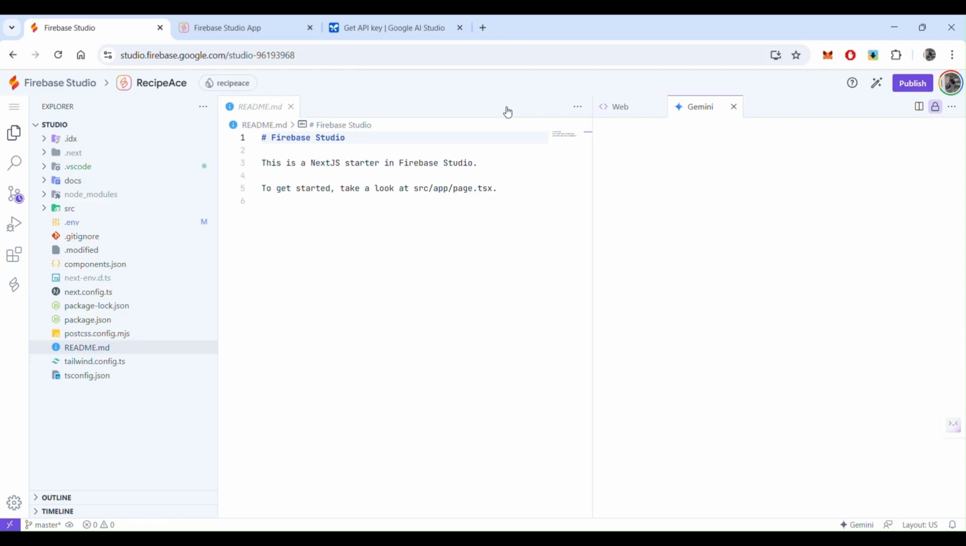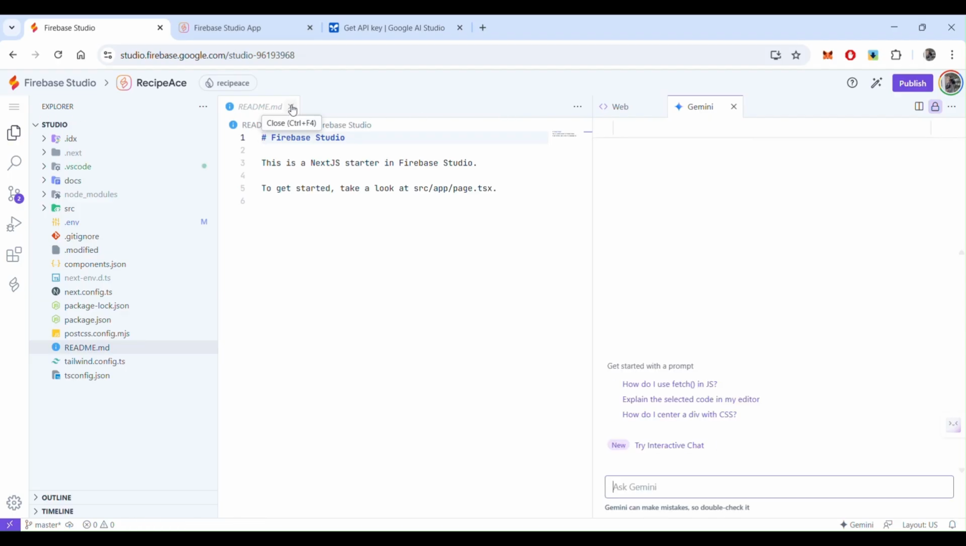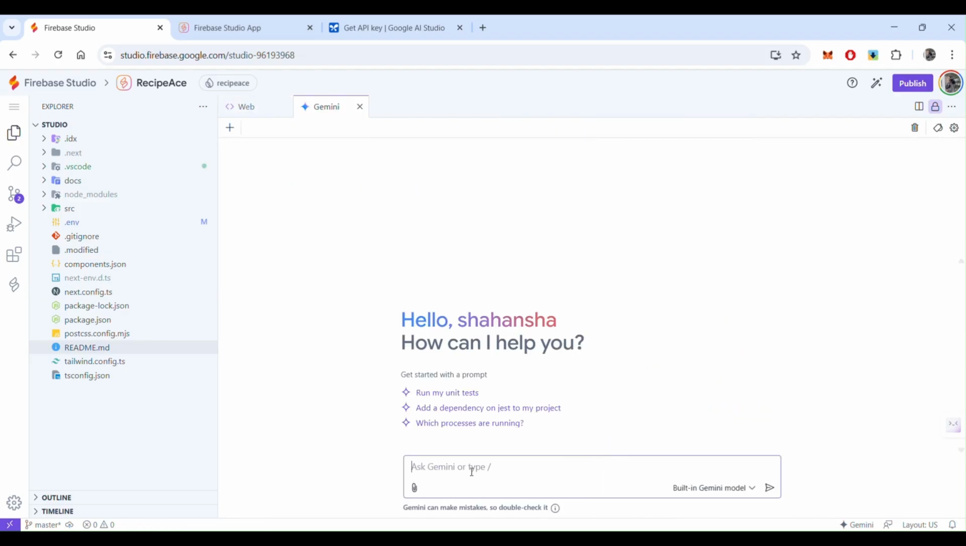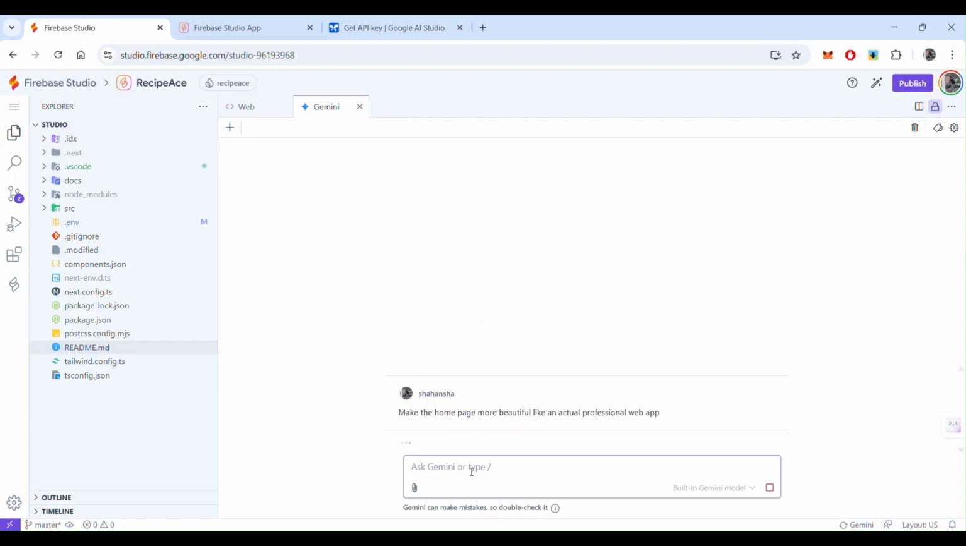Let's wait for it to load. So here is my Gemini. So when I go ahead and say make the home page more beautiful, I am actual professional web app. So I try to say something like this within the code editor, and let's see.